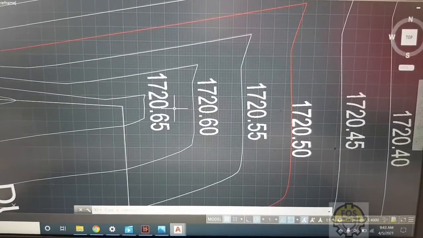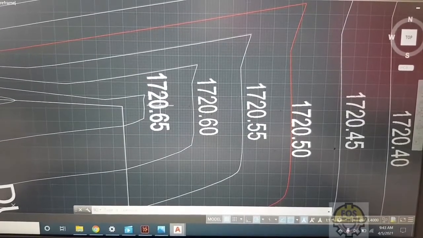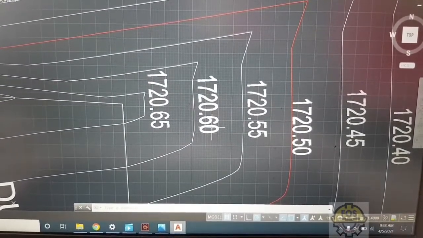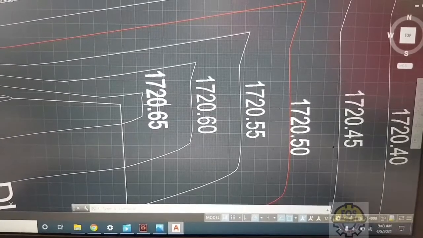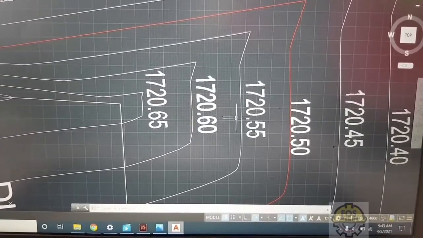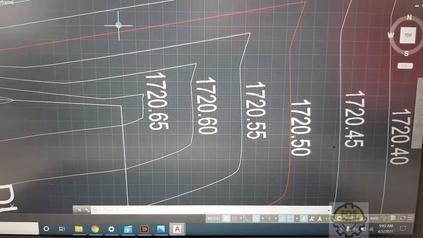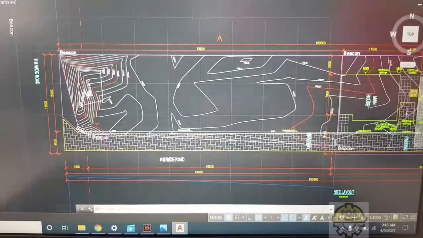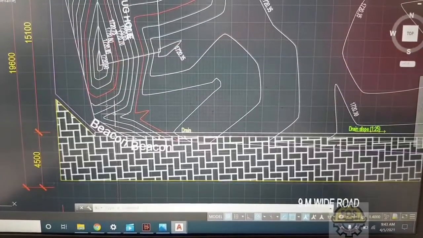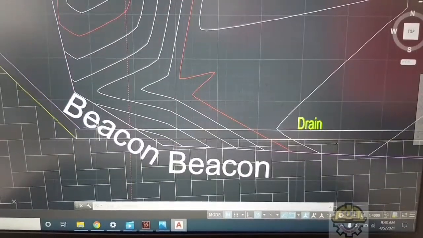So this we're looking at 1720.65, this is 1720.60 to mean generally. This is higher and that kind of thing. So we'll have all the details here where the beacons are, as you can see.